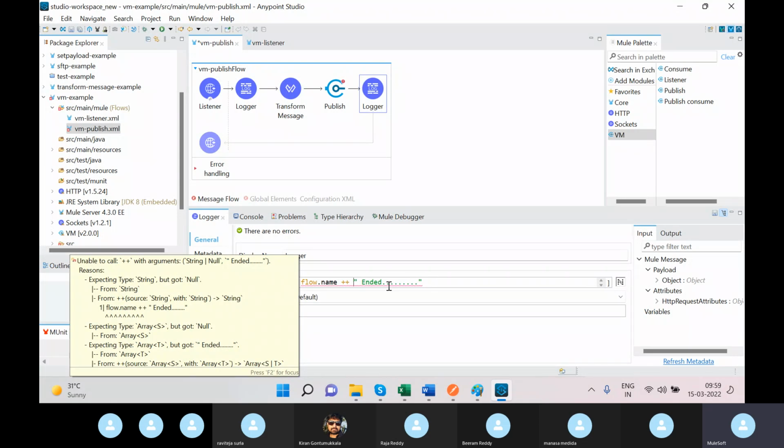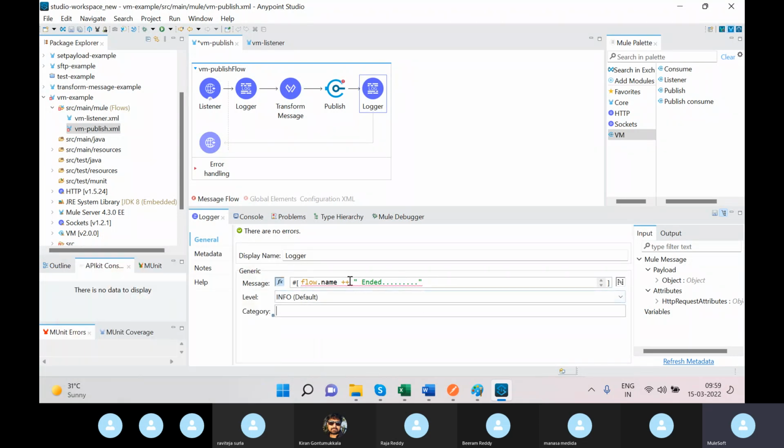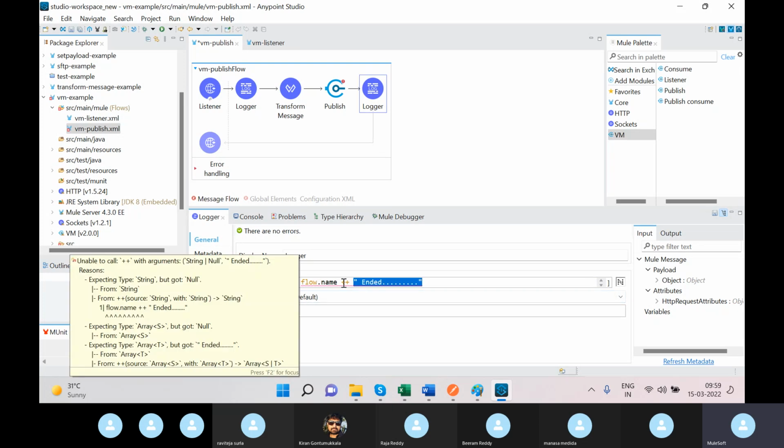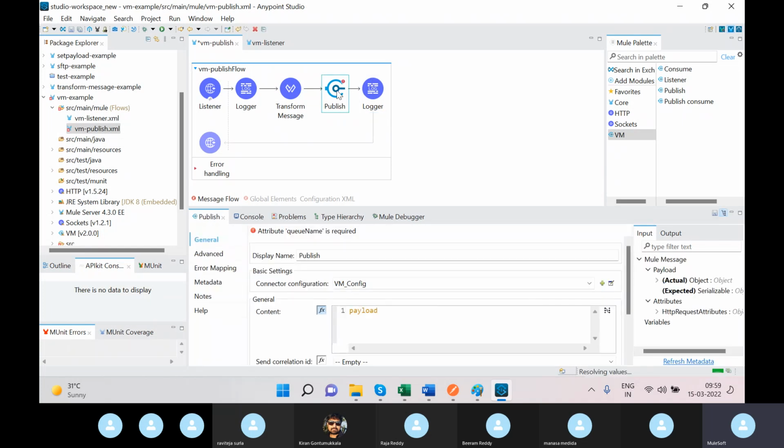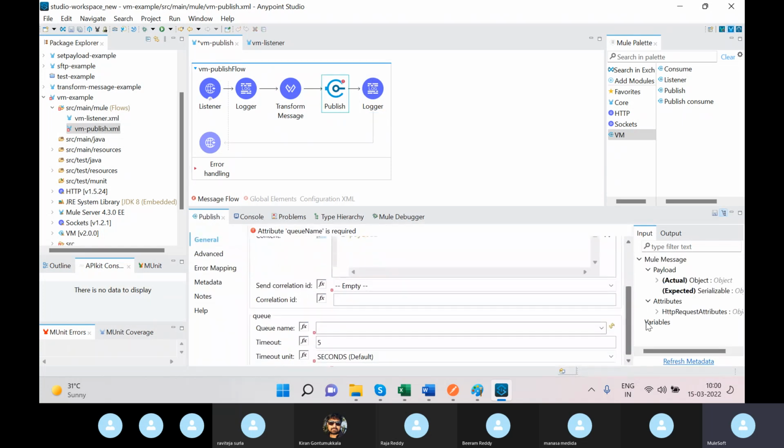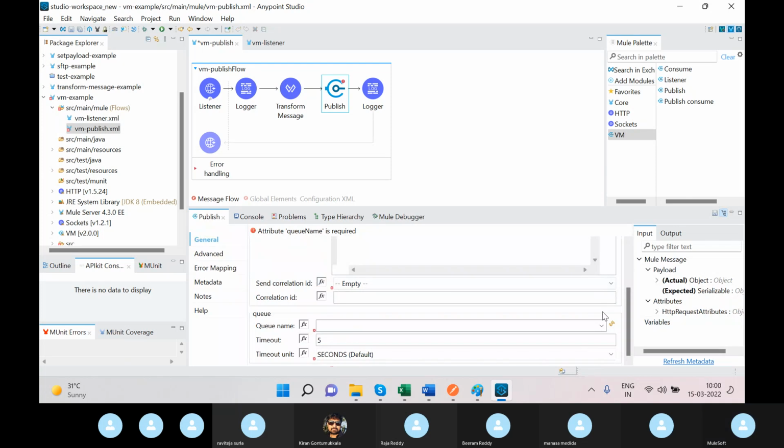It will show some error, null pointer exists, and it will show. You don't need to worry. Why? Because initially flow name we can consider as a null, right? So null I'm concatenating with this string. So that's why it is showing some kind of a null pointer exception. So you don't need to worry about this error. Okay, yeah, here I'm publishing my data to the queue.